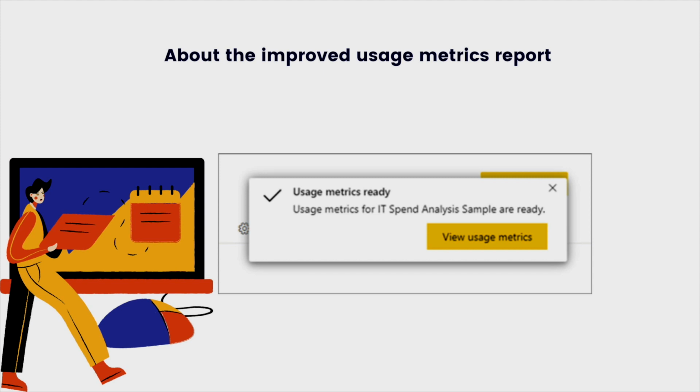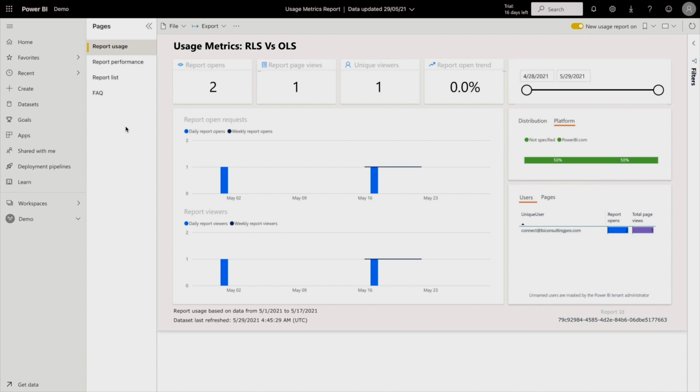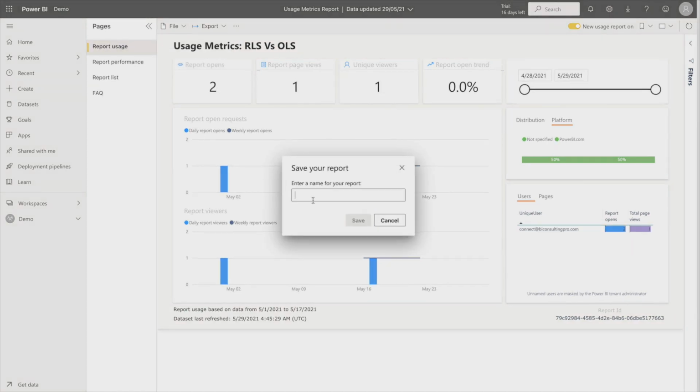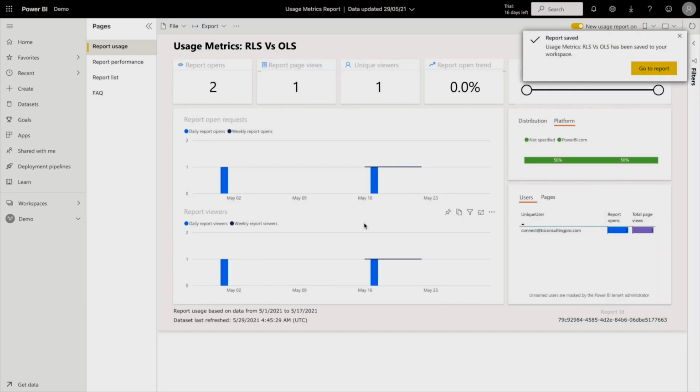So let me show you how it looks like. I'm generating my new report over here. So now you can see your report has been generated over here. So what you can do, you can just save a copy. You can give it a name of this report. So I'm gonna say usage metrics RLS versus OLS. This is very important, guys, because many of the time we want to see how many users are logged into our report, how many are viewing, how many are sharing that. Those kinds of experience are very important.